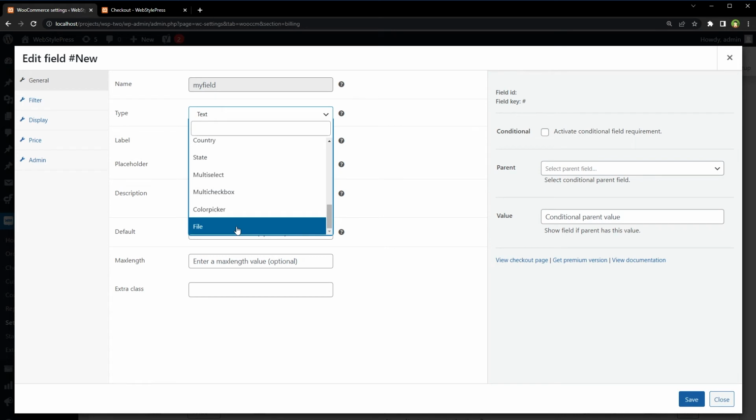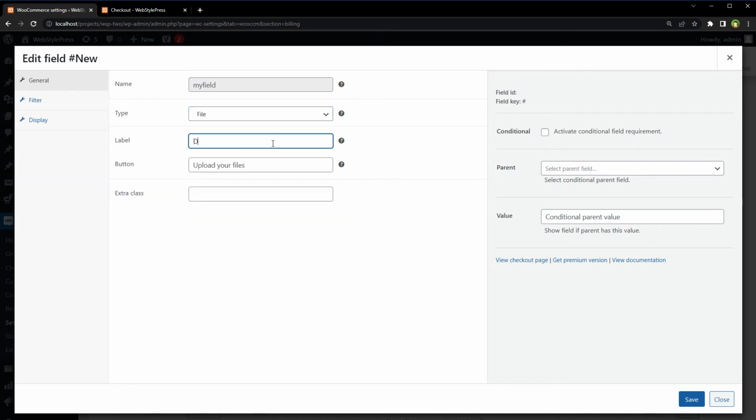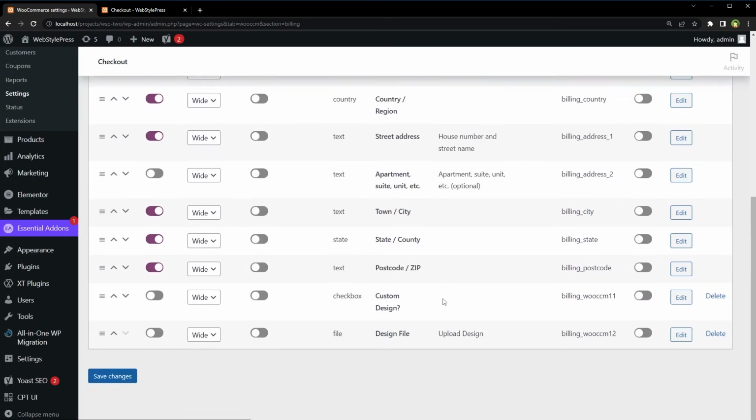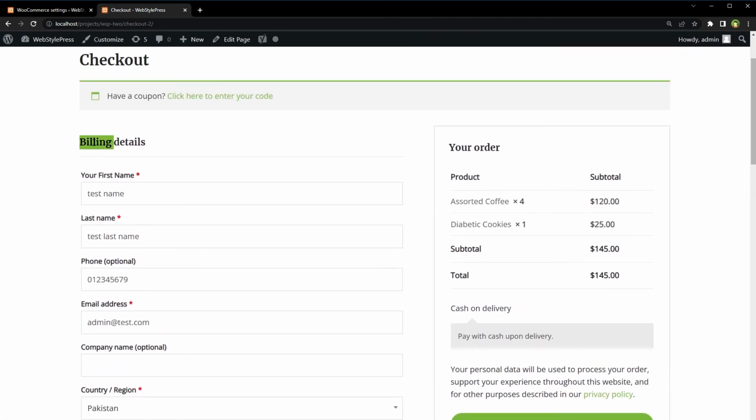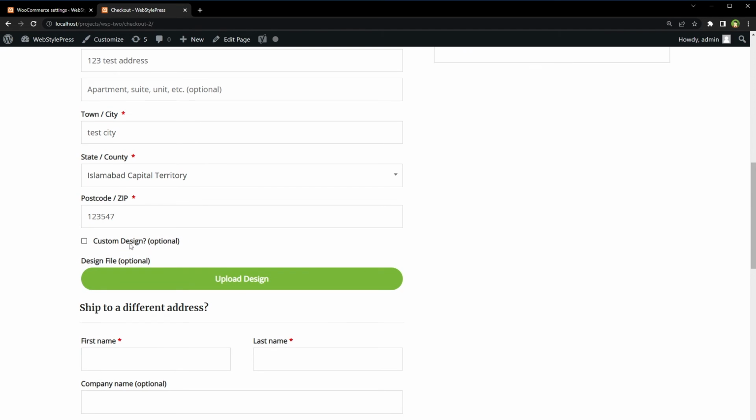Let's add another new field. This time, let's choose file. For label, design file, button title, upload design. Save, close, save changes, reload. And here for the billing area, we've got this custom design optional and design file and upload design. If we click this button, it will allow us to upload a file.